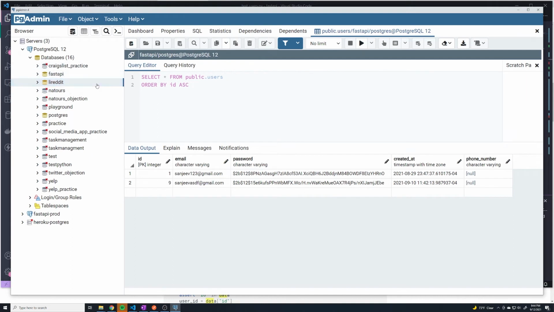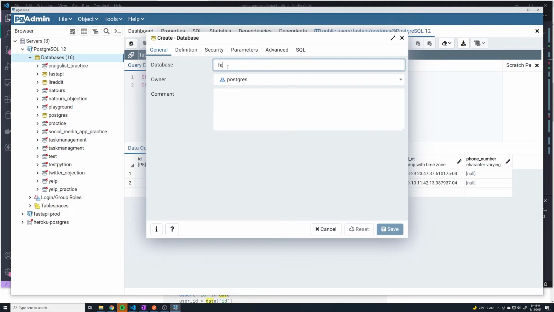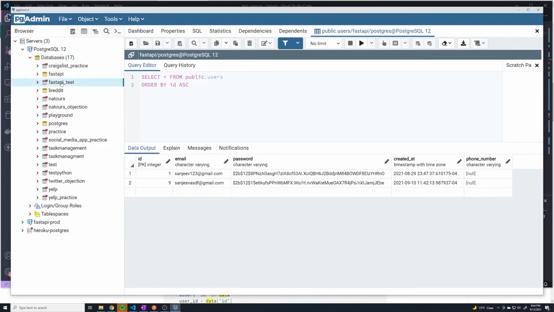All right. So I'm now in however your Postgres instance is set up. But since we're going to be using a database called fastapi_test, we actually have to create one. So I'll say create database, and I'll say fastapi_test. Okay, so we've got our test database created.